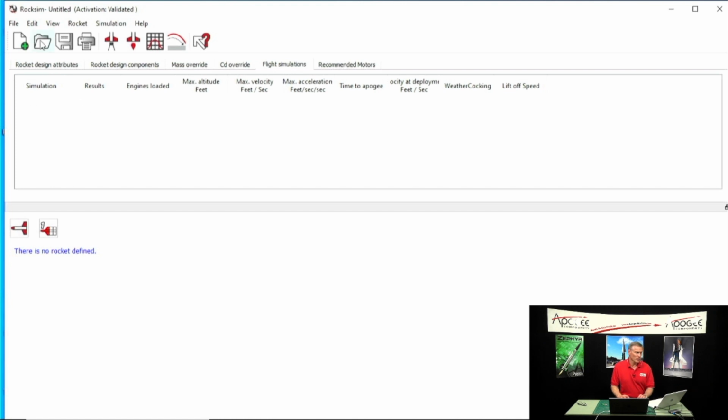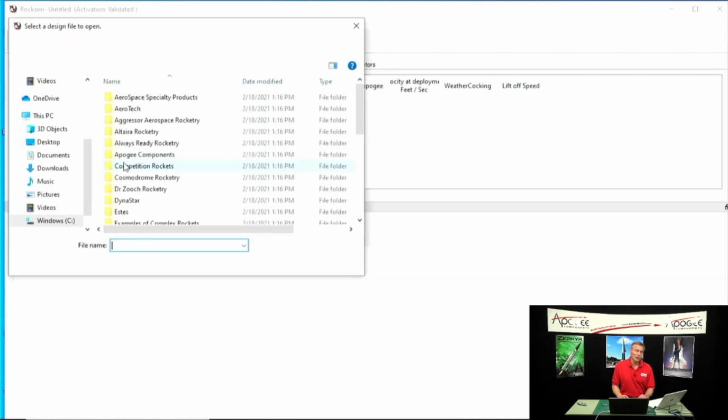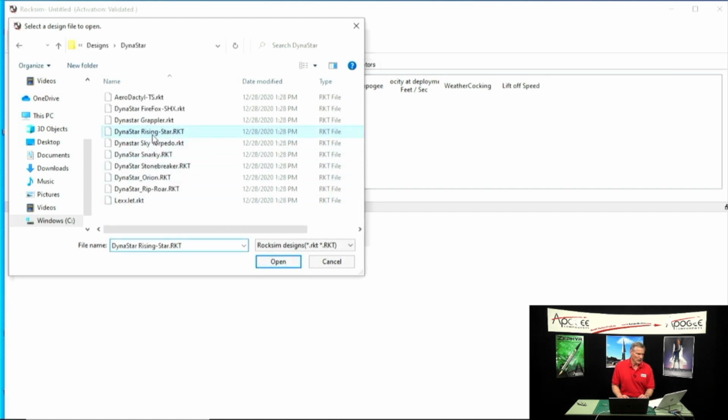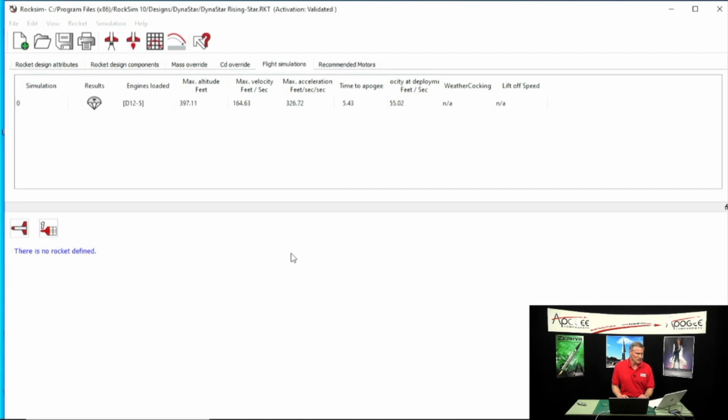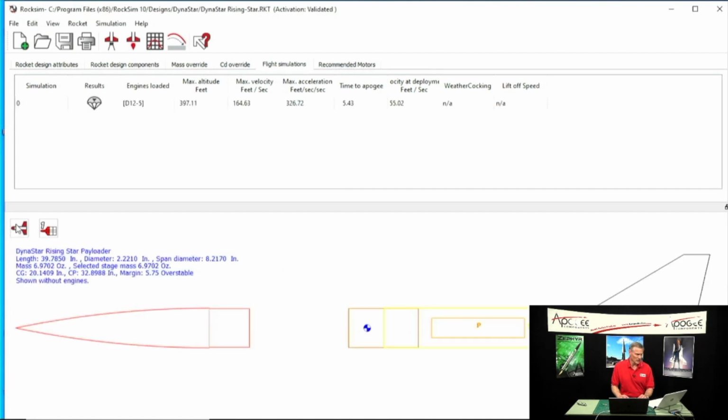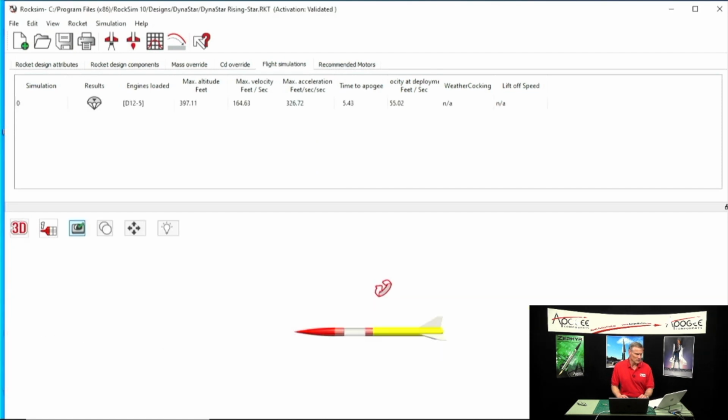Okay, and then when you're ready to start RockSim, just go ahead and click that File Open button. Select your rocket, and off you go. So that's it. That's all you need to do to upgrade RockSim.